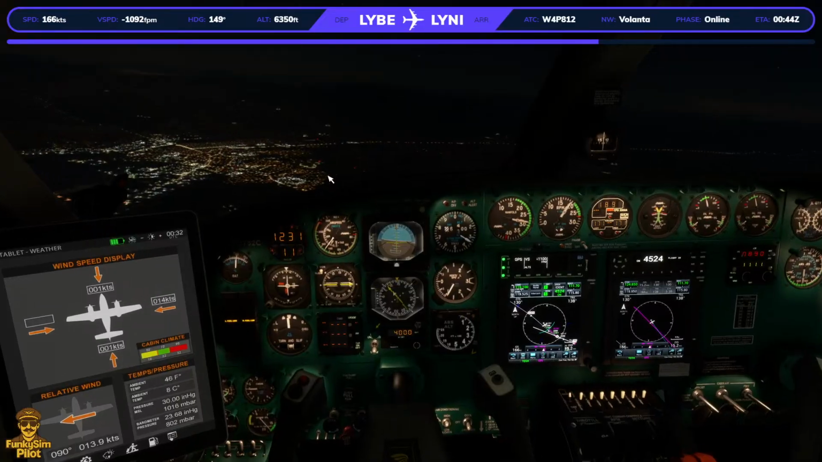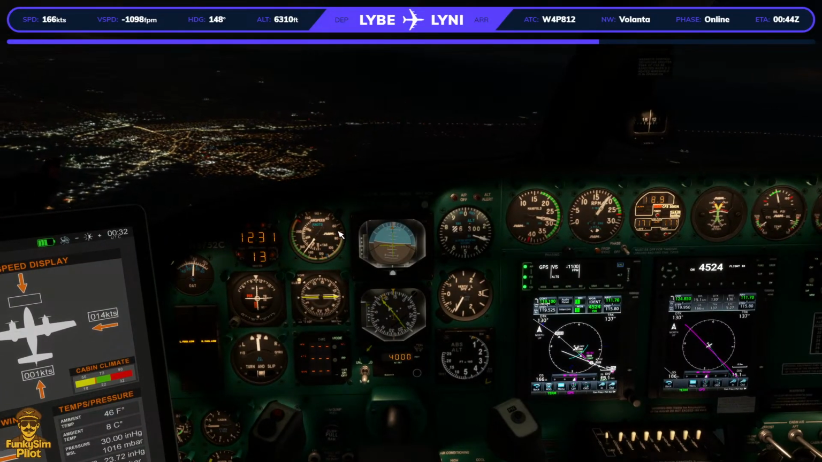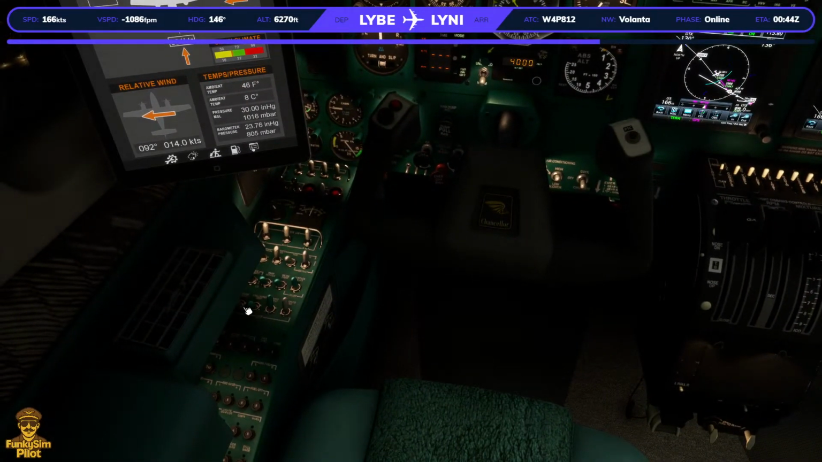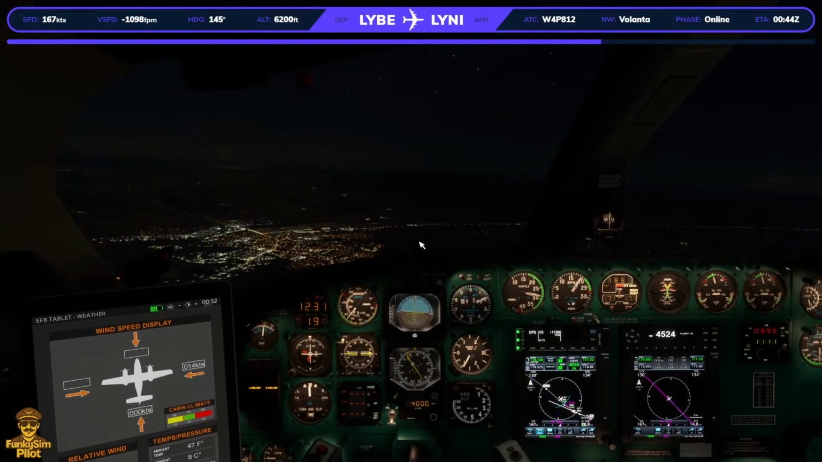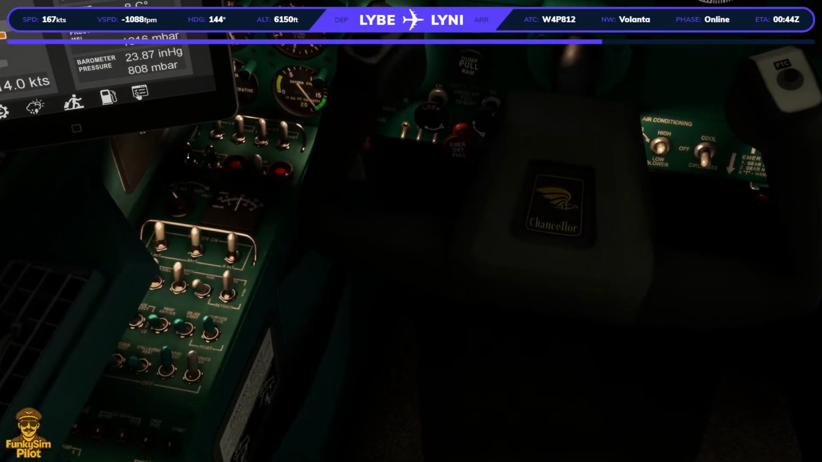Phoenix Heavy, contact Belgrade radar on 136.55.